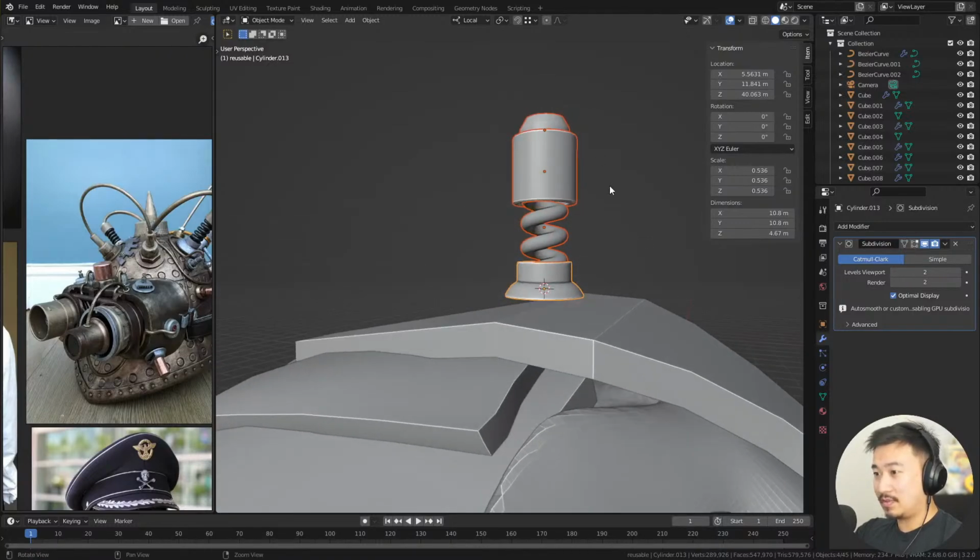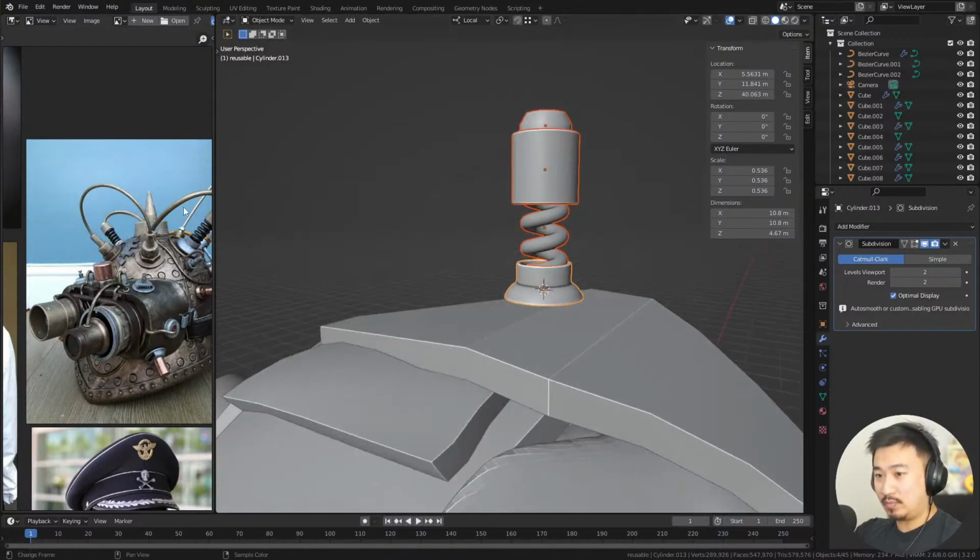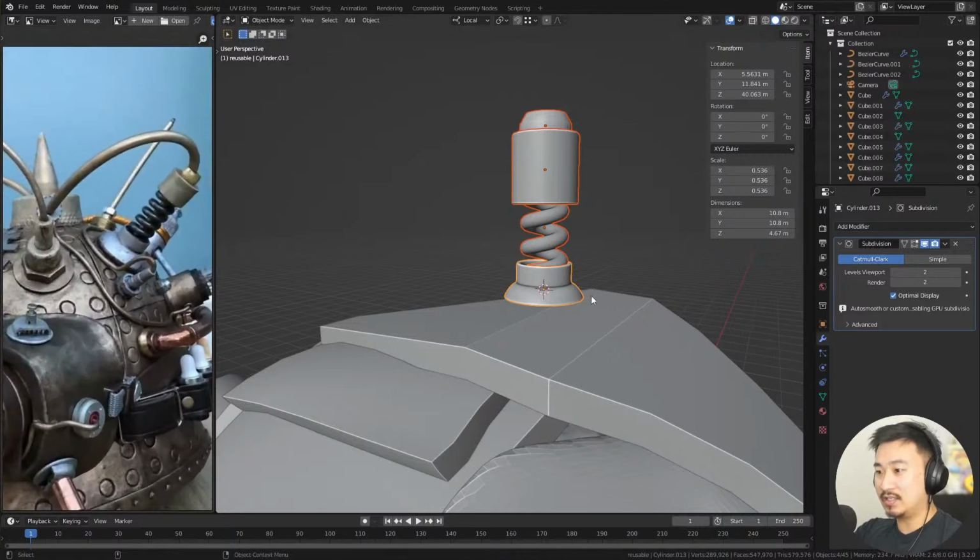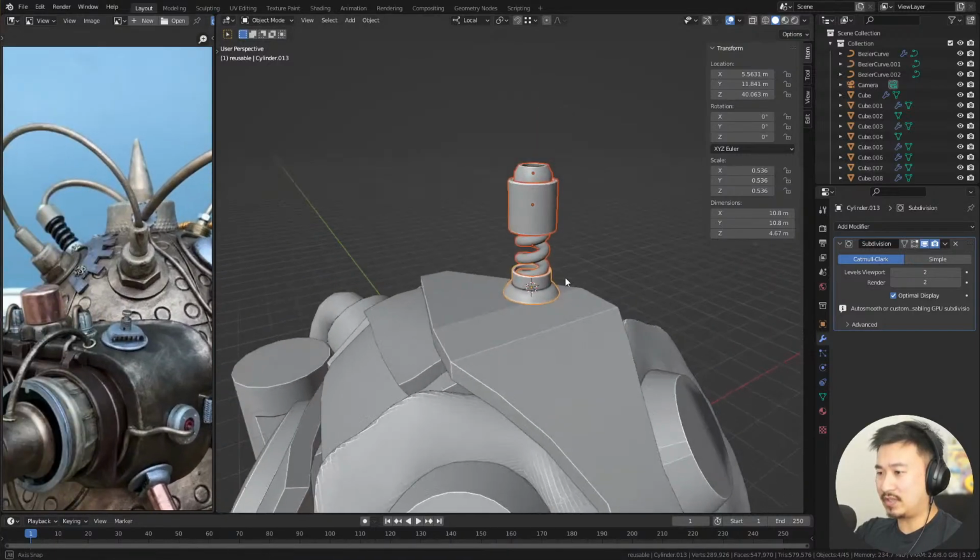So yep, let's rotate this and place it sort of on the head like this, and really just flesh out the top of this thing.